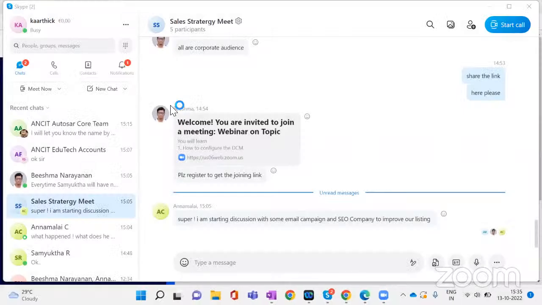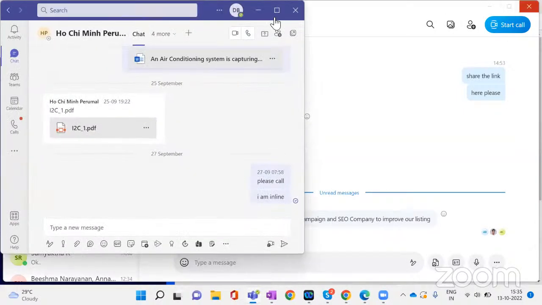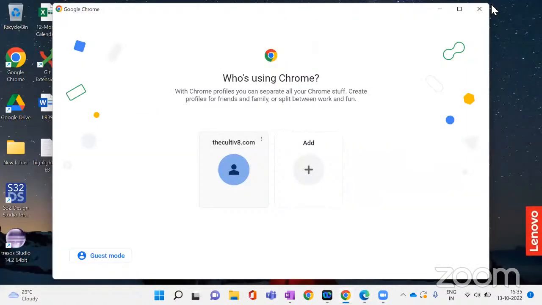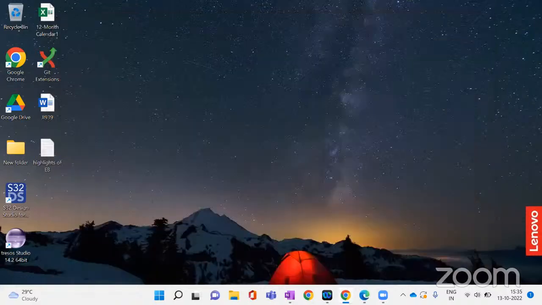Can I just present my screen? Is it visible? I'm just sharing my screen. Can you see my screen? Yes, it is visible now. Okay, just one moment.